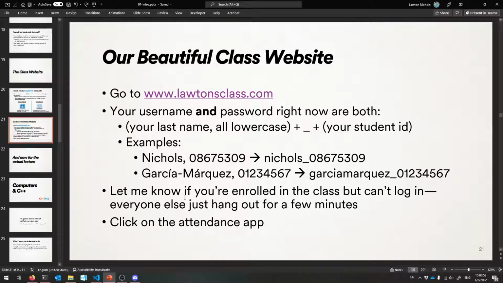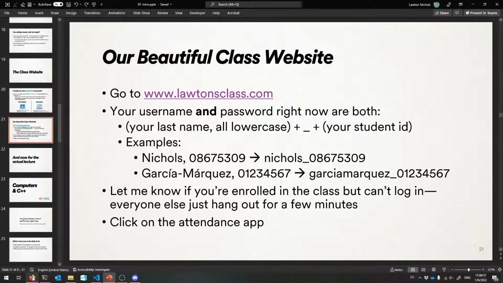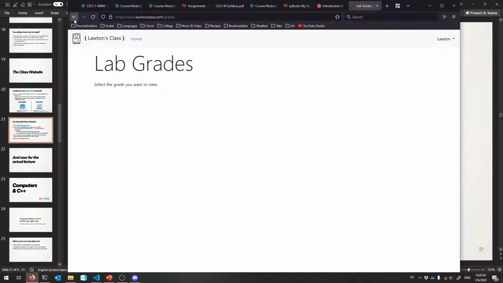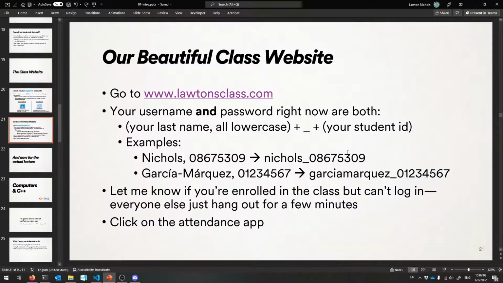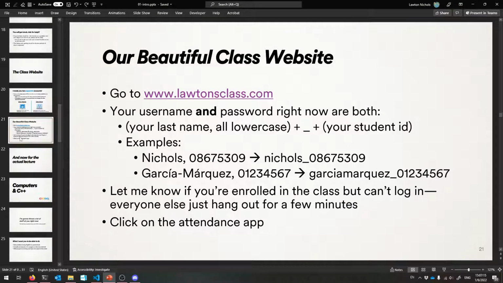So that's the idea. Let me know if you can't log in, and I'll get you on there. If this were an in-person class, we would be doing attendance through this. So you see these 4 apps. I have some extra ones, but this is the place you'll be caring about, this lab grades page. That'll let you look at your lab grades in a pretty way. So that's the class website. Make sure you can get on there. And now let me check the time. Yeah, we're doing great.